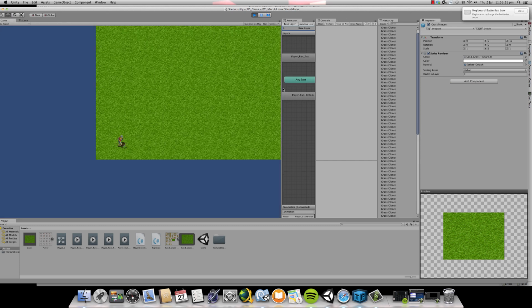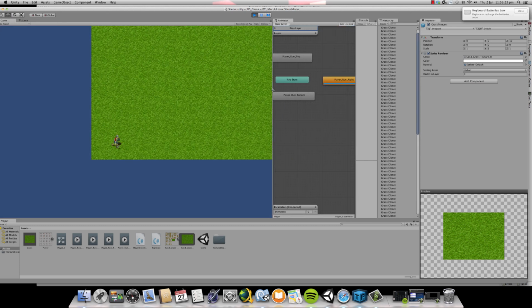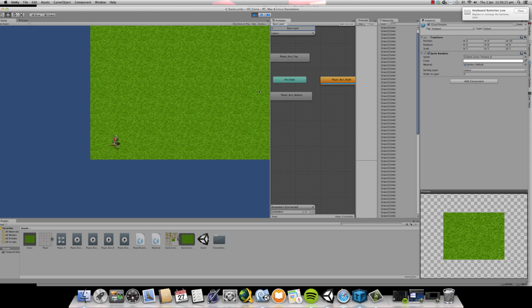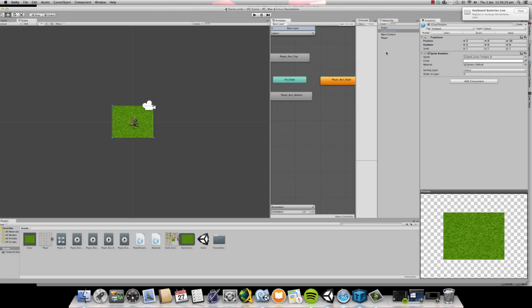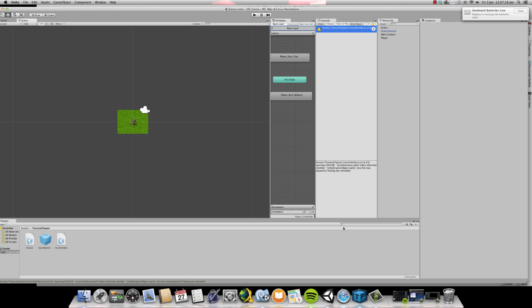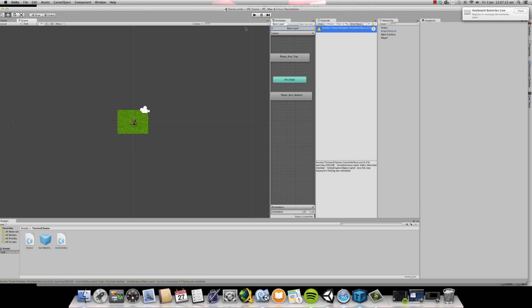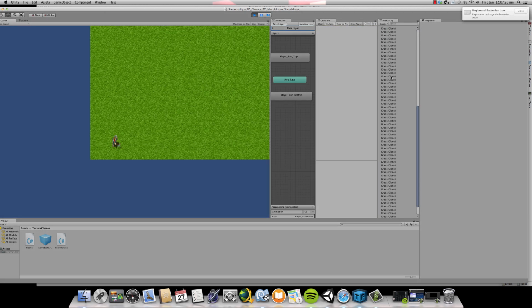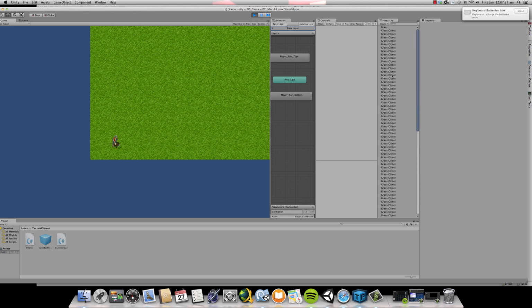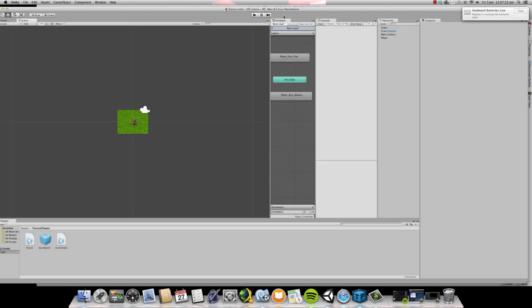So now, as you can see, we're actually able to replicate the grass without us actually doing anything. So that makes our life way easier. Okay, but we're still not finished yet. We still need to implement the X and Y position. And also, when we play it, these grass clones take up all of the hierarchy, which is really annoying. So we need to fix that as well.